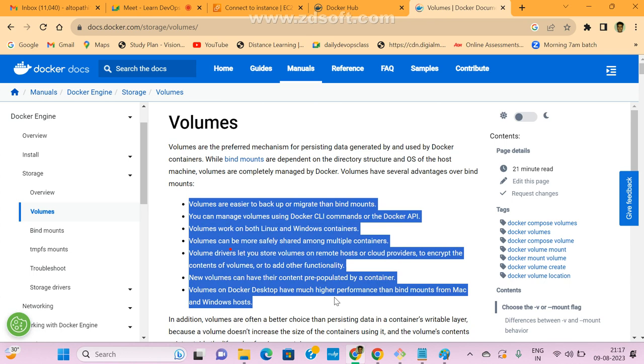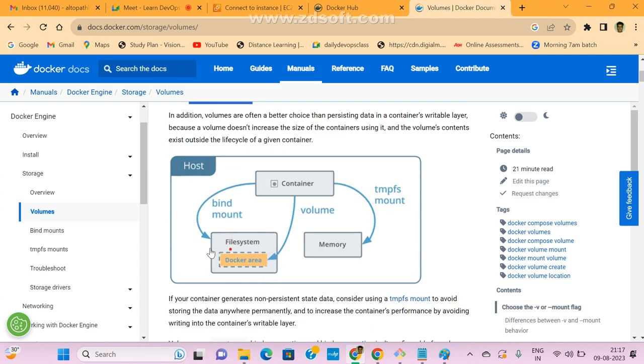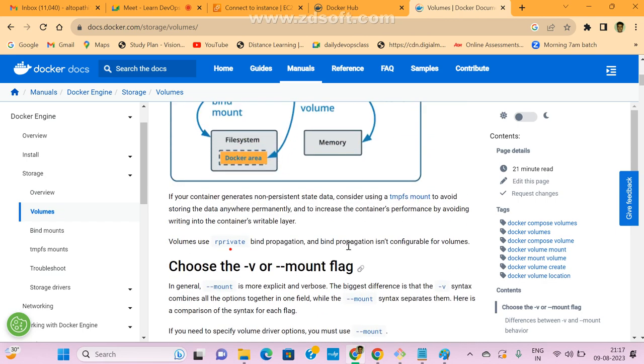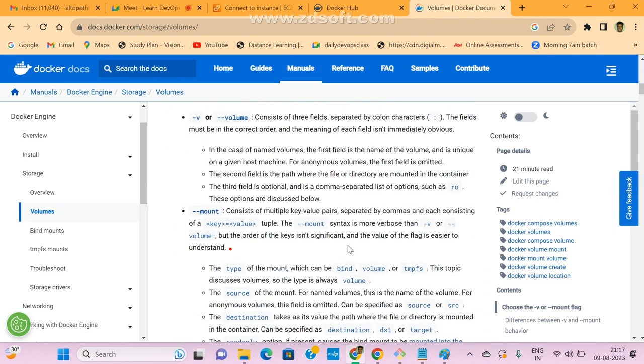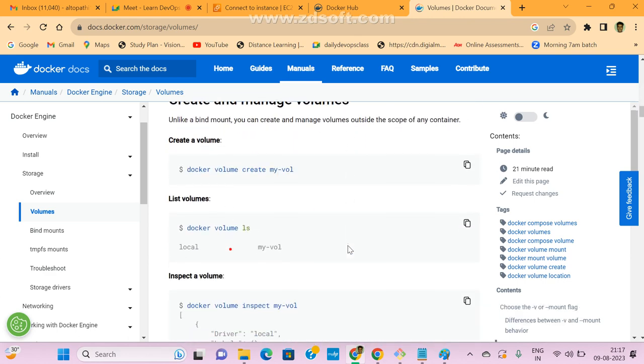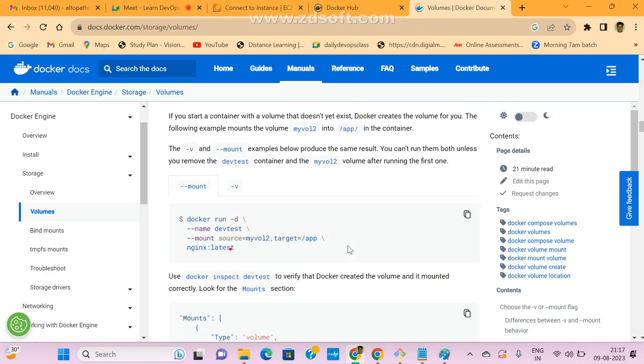The main thing is backup. Even if containers are deleted, whatever. If you want to share with multiple containers, you can share it. And performance-wise it is also very fast. We can read and write fast. There are many advantages available. So these are the main advantages of volumes, and this is the diagram. This is the host file system, this is the volume. Whatever you want we can create. There are multiple ways, -v means verbose mount. Just try to create and check it.